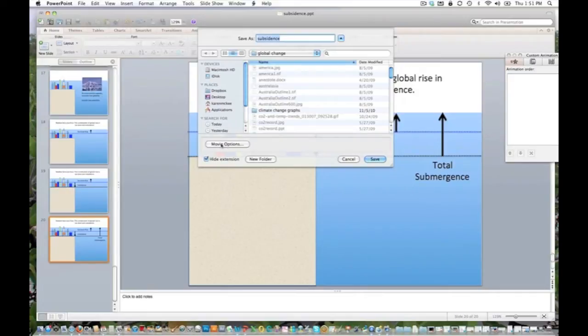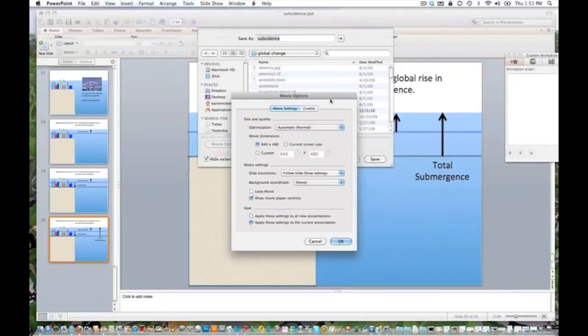But you want to take a look at the movie options. When you click that, a dialog box comes up and it asks you for various movie settings. Under optimization, you can optimize for size, smooth playback, or quality. I'm going to leave it on automatic or normal for the moment. You can also change the dimensions, although you might want to be careful about this depending on how you set this up. And I'm leaving it at the dimensions of the initial setup.